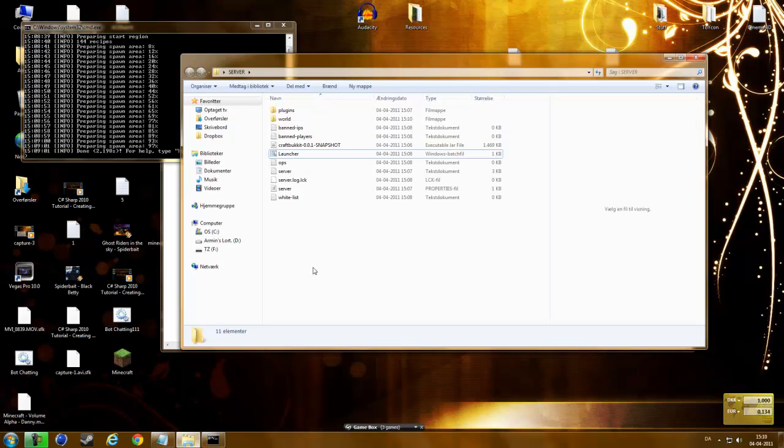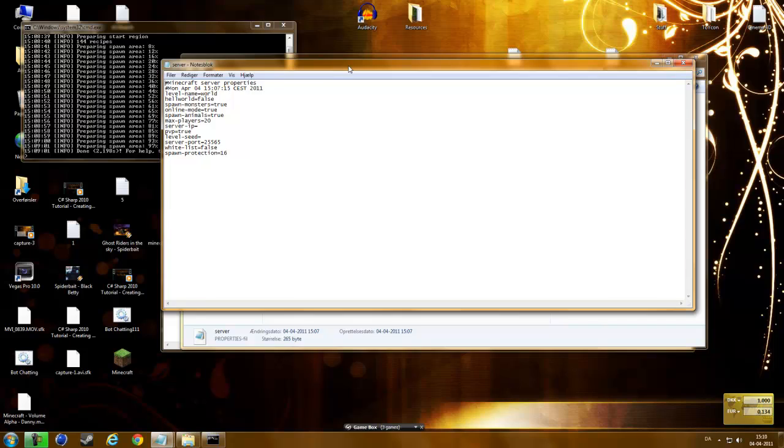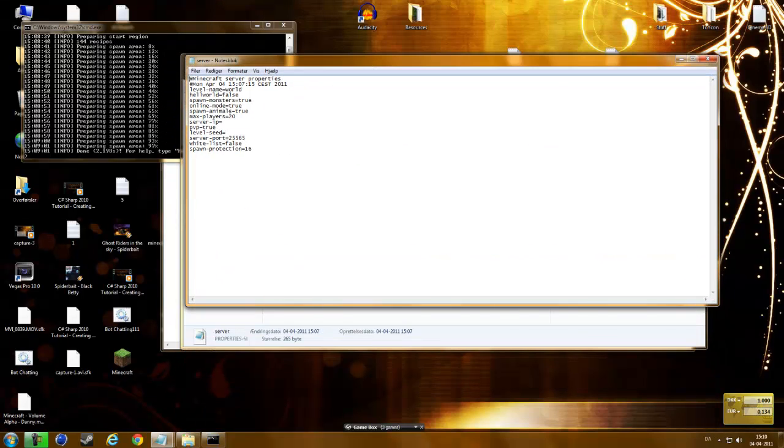Now you go into the server properties file, which is located in the folder. You will edit some settings, like spawn monsters, false. I don't want that, you can choose yourself. Spawn animals, true. Max player range, PvP, false. That's retarded. Level seed, the seed of the level. Server port, just leave it alone. Whitelist, if you want a whitelist. Spawn protection, just 16. But we will go up to server IP.